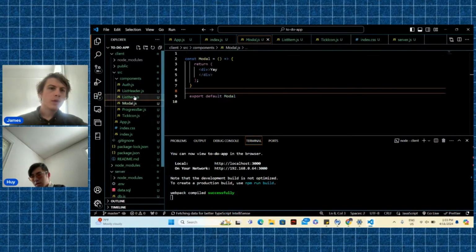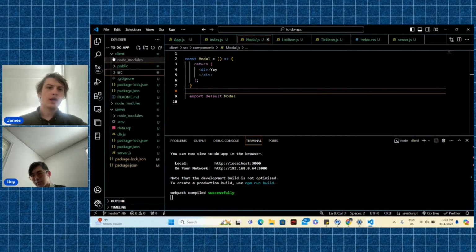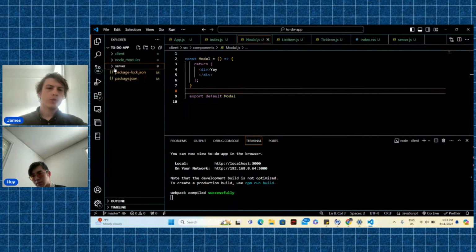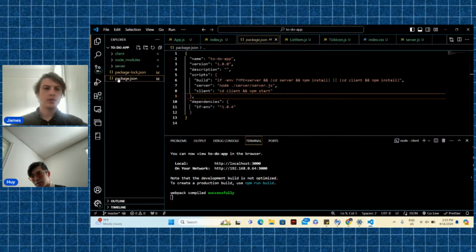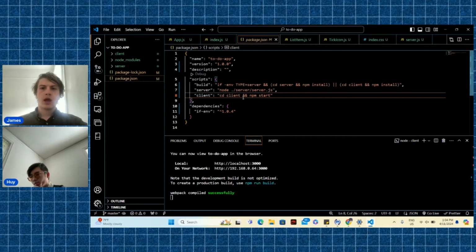Can you close the client and the server folders? And now look at the package.json that's here in the root directory. Okay. So here you see they use two separate commands, one to run the server and one to run the client. Oh, I see. And the client one is what we just did, cd client and npm start. Let's go back to the app in the web browser.